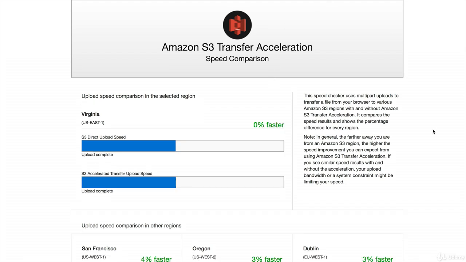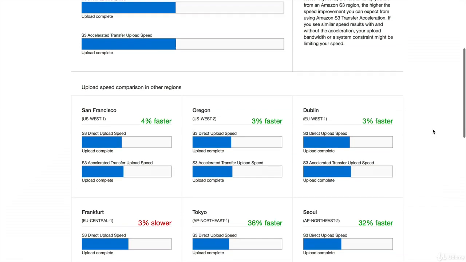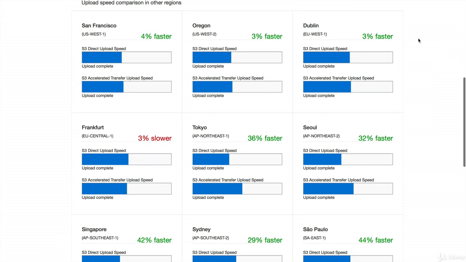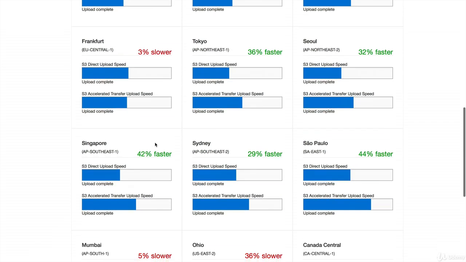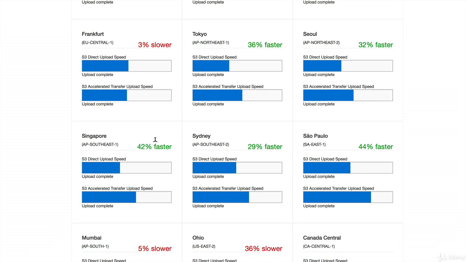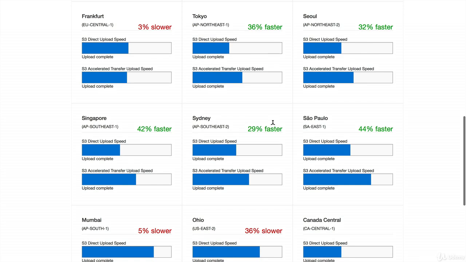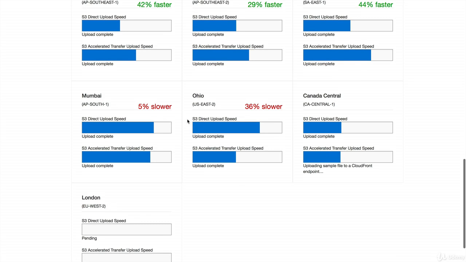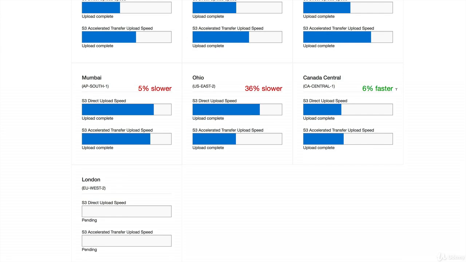And I've got another one open, which I'll just open now. So here's one I created earlier. I've always wanted to say that. So we go down, we can see that by turning on transfer acceleration, going to San Francisco, it's 4% faster, Oregon 3% faster, Dublin 3% faster. Frankfurt, interestingly, is actually slower because I'm based in London right now. And the further away that I am, the better it tends to be. So Tokyo, 36%, Singapore, 42%, Sydney, 29%, Sao Paulo, 44%. We do have some that are a little bit slower. So we've got Ohio, Mumbai, etc. And it is actually still finishing. So it's just finished Canada and now it's finishing London.